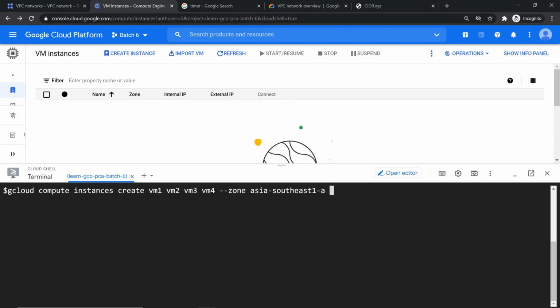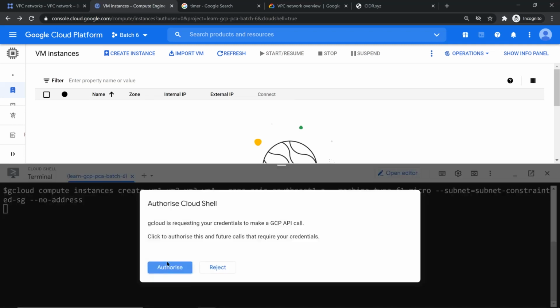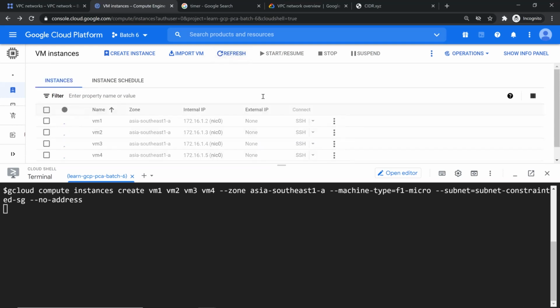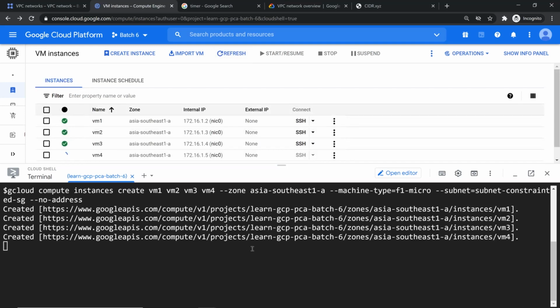A zone with some of the details which I copied. Machine type F1 micro, subnetwork is this. I don't need an external IP address. So hit enter and we should have our 4 VMs created in the next few seconds. So if I refresh this, yeah, 4 VMs are provisioned.